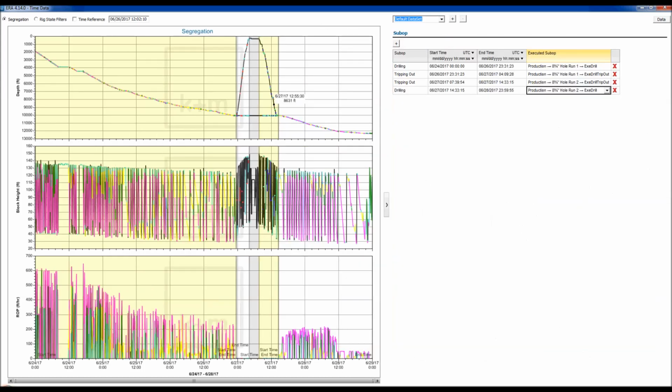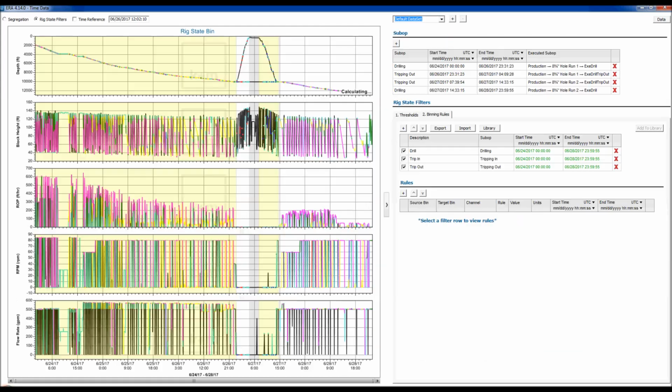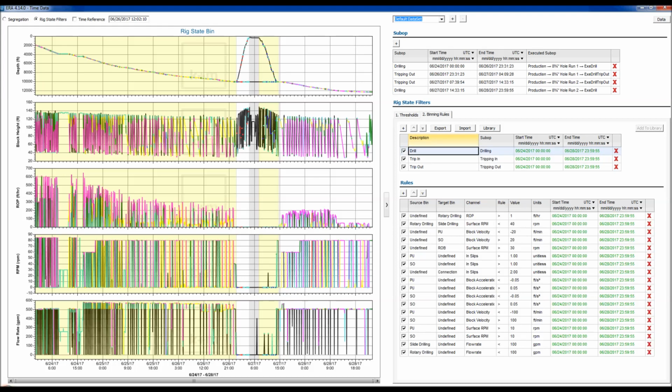Once I've segregated each of my sub-ops, then I can move on over here to rig state filters. Ideally, you won't have to mess with rig state filters all that much. This is preloaded with different routines, what we call binning rules. And that binning rule is just a sequential set of conditions, true-false statements, for lack of a better word, that separate the data into different categories.